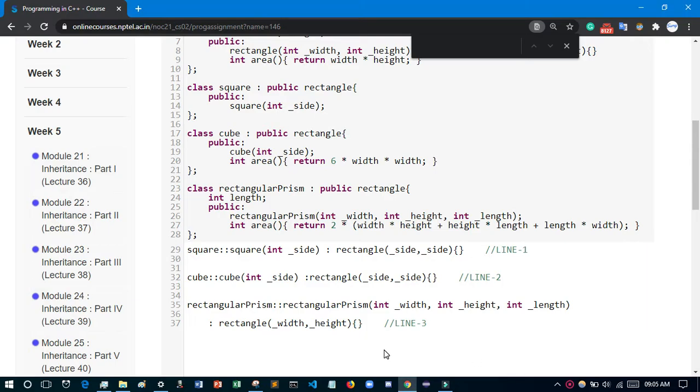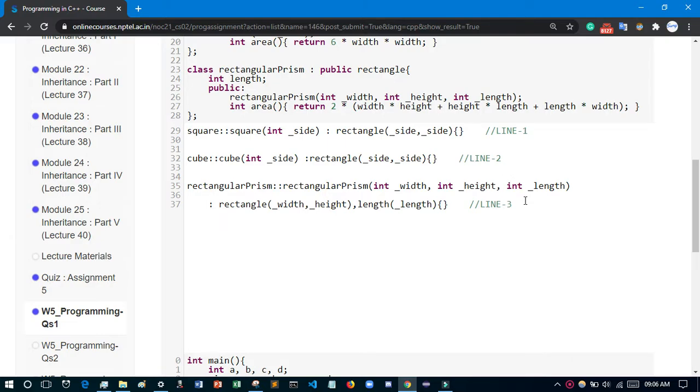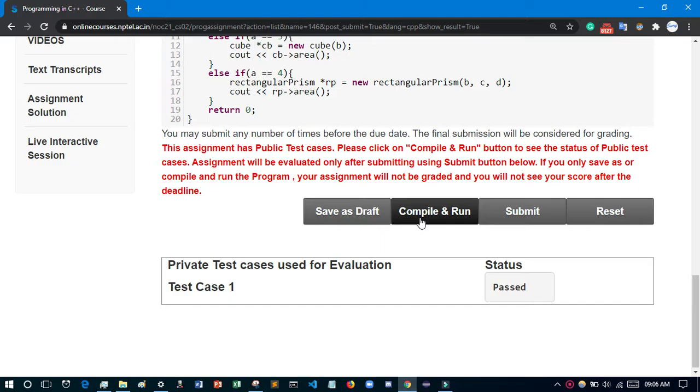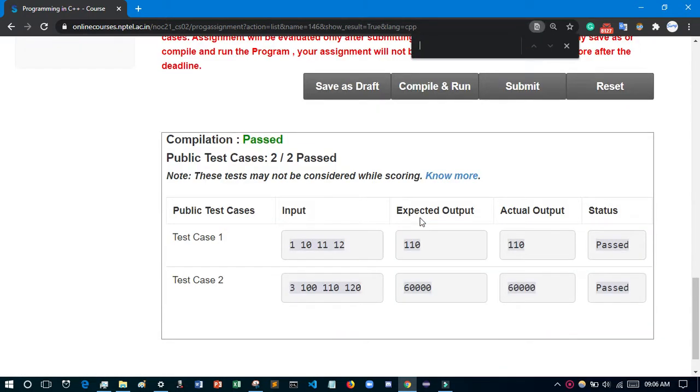And also we have to pass the length also. Now we will compile and run this. This is the code, only the 3 lines, just look at it. Now I will run it, and after running we will see test case 1 and test case 2 also passed. Now we will submit it.